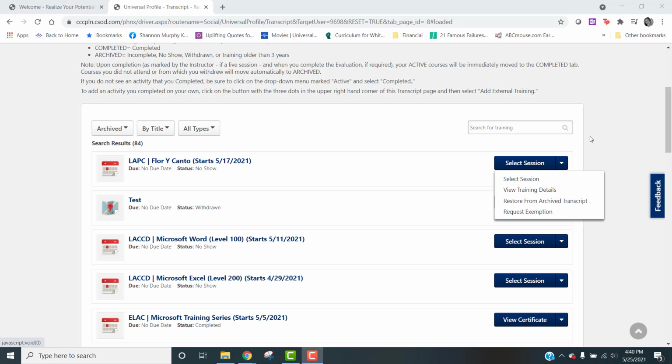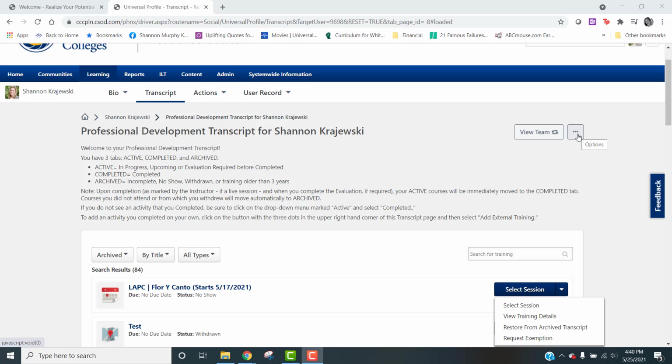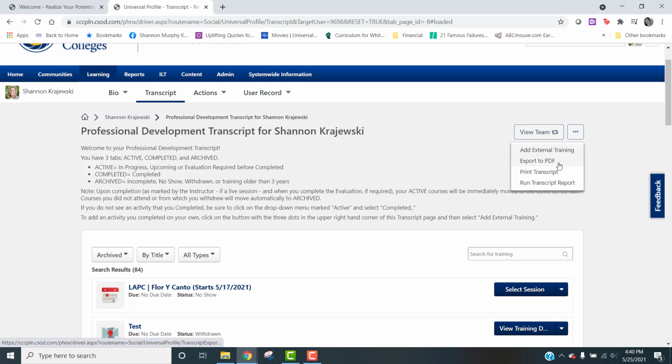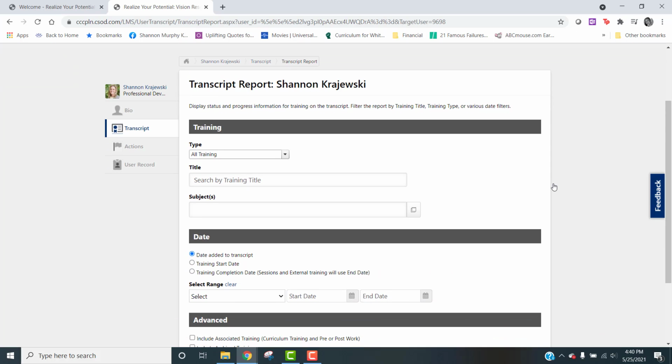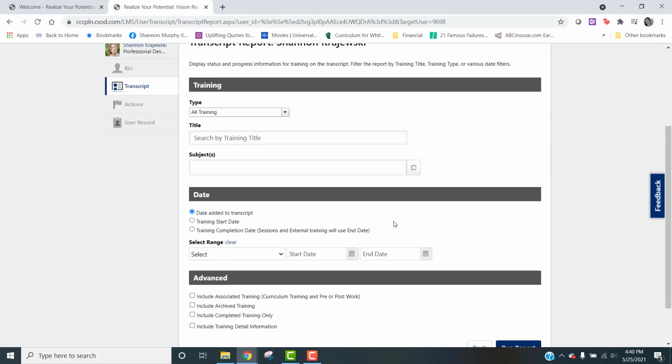You can also run reports of your transcript by clicking the three-dot option on the top right. You can export to PDF or print the transcript. To see only certain parts of your transcript or to search your transcript, you can run a transcript report. Running a transcript report allows you to search for certain types of training or keywords, as well as search for a date range.